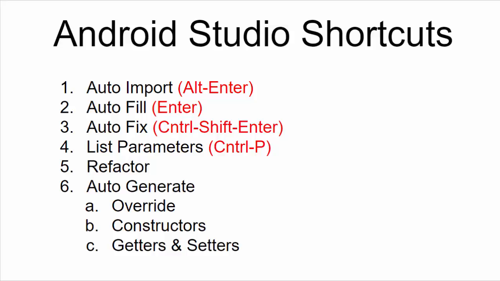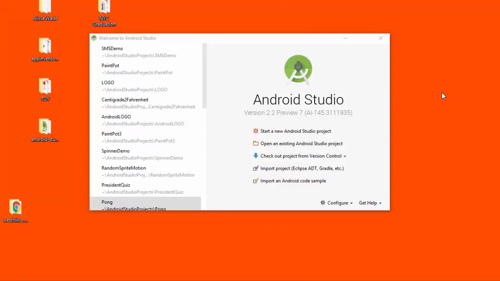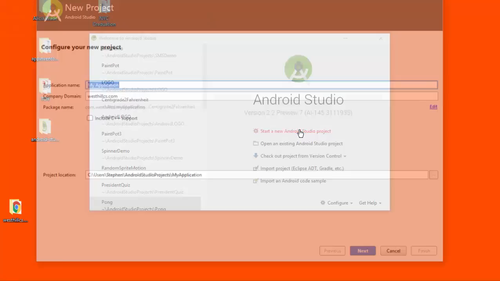In this tutorial, we're going to go over the Android Studio shortcuts shown on this page, and then we're going to go over some of the differences between the older versions of Android Studio and the just about to be released version 2.2. Starting at the welcome screen for version 2.2, I'm going to start a new Android Studio project.